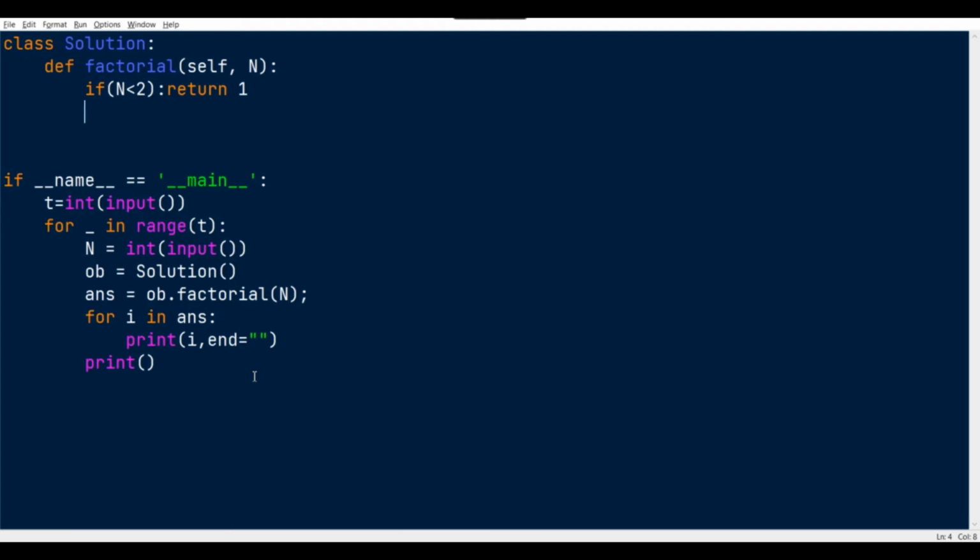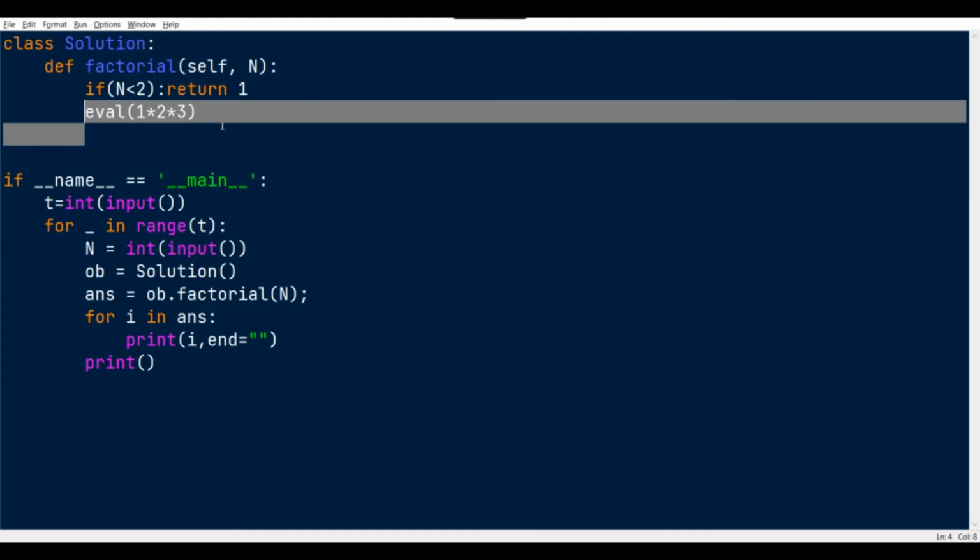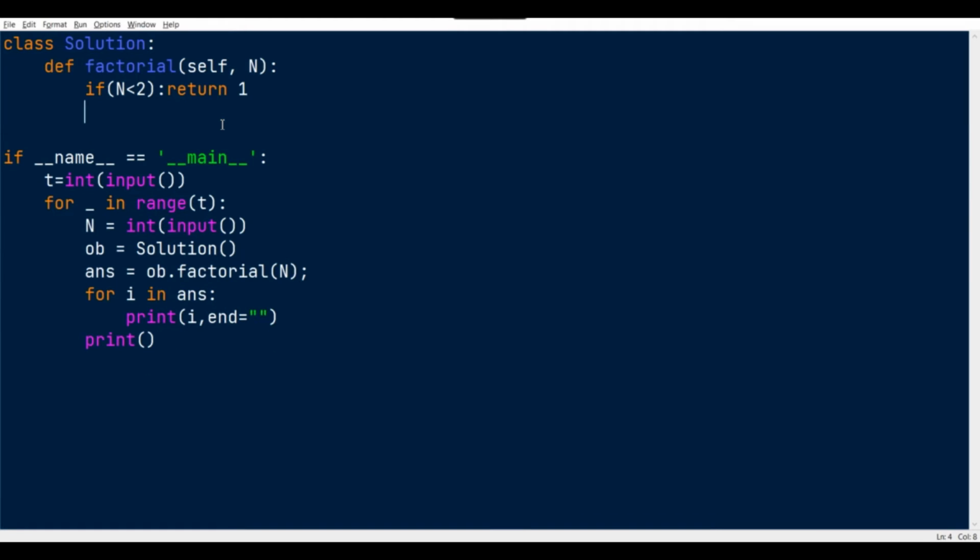Okay, the logic I'm going to use is that we can join strings with a given character or custom characters. Like I'm going to join all the values like this: 1 into 2 into 3, like that. And with the help of eval, we can evaluate this whole string as a value, like 1 into 2 into 3, which will give you 6. So we are going to use the string operation for this factorial. So let me do that.